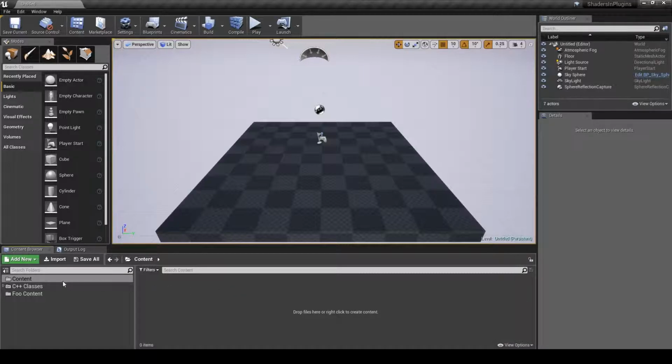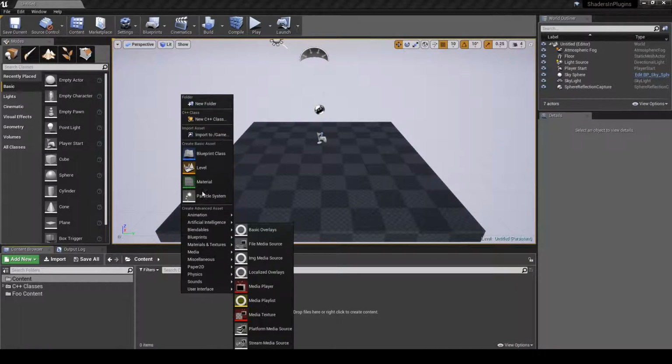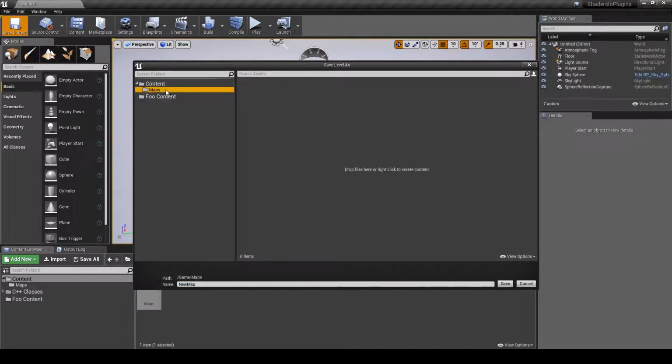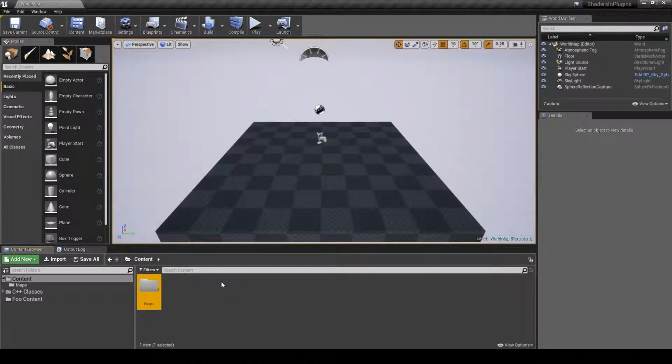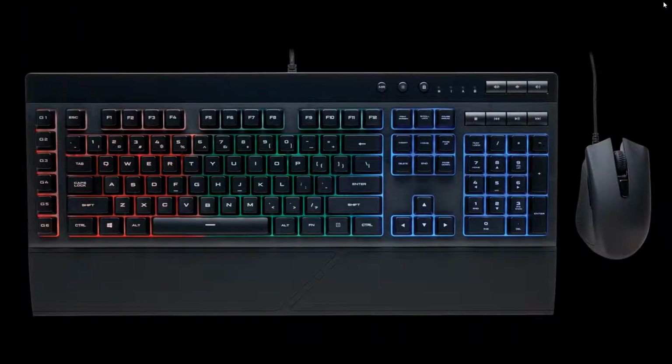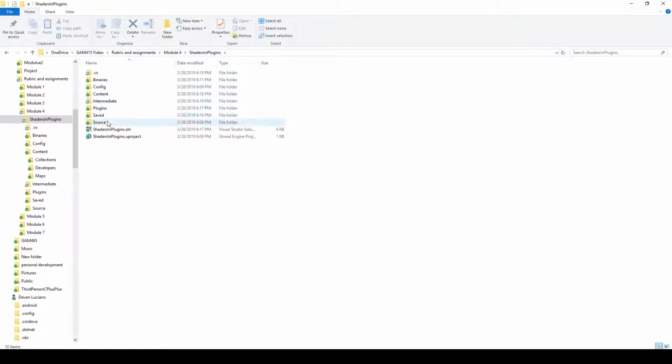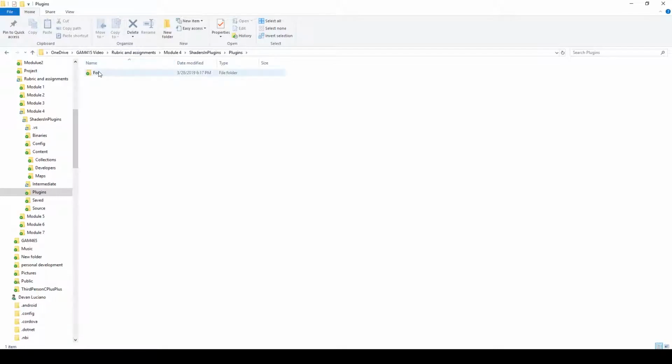So now let's just go ahead and remove all the engine content, make it a little bit more user-friendly to see. We're going to save our map. All right, save the project. We're going to close the project. There's the directory that I opened up. We're just going to navigate to the plugin.